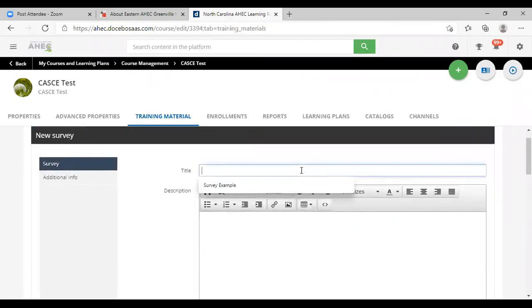Much like the majority of the items you can upload within Docebo, you do have to have a title for your item. So we're just going to do survey example. Again, you can expand and give directions for how you'd like your learners to understand what should be done within your survey, or any information you'd like to give to your learners up front. A lot of that will depend on your course design and the information you're provided by your planners.